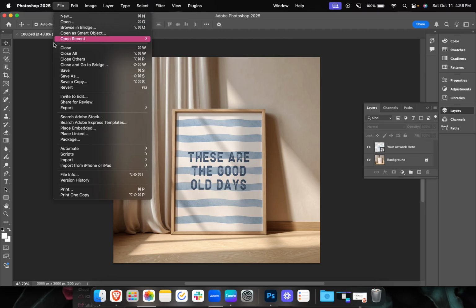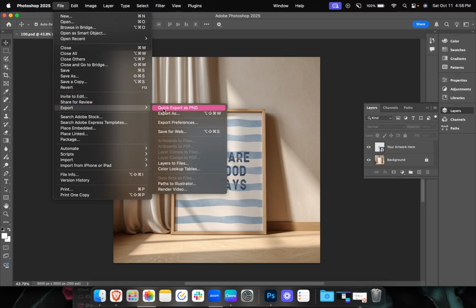And then I would hit File, Export, Quick Export as PNG, and then these are all ready for you to upload to your Etsy store or your portfolio or wherever you plan to display your artwork.